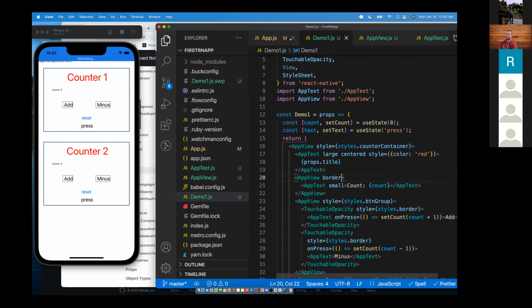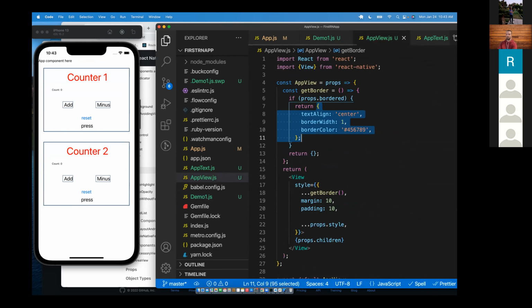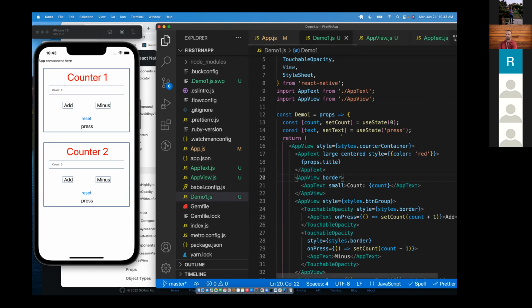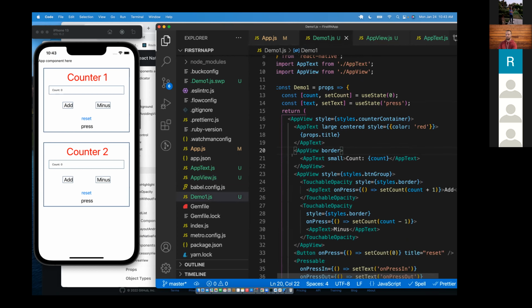Maybe I should just say border. I think that's, let me say bordered. I can go through and add borders to that.